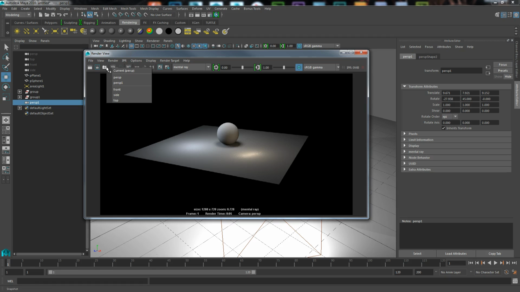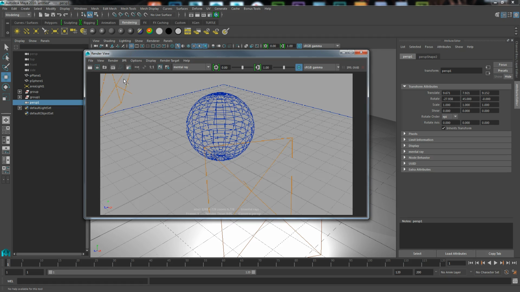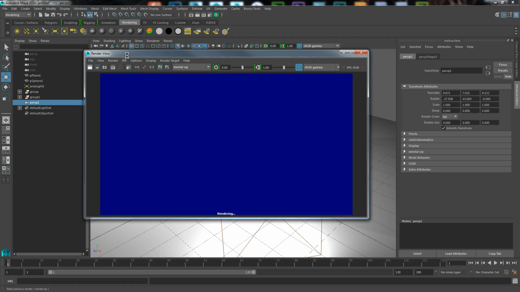Let's switch to that view. Render. And so that's how you set up photometric lights.